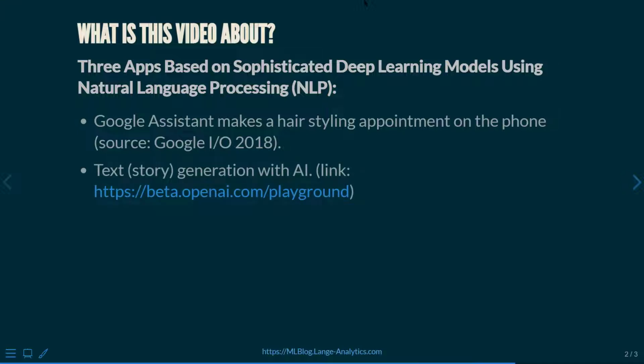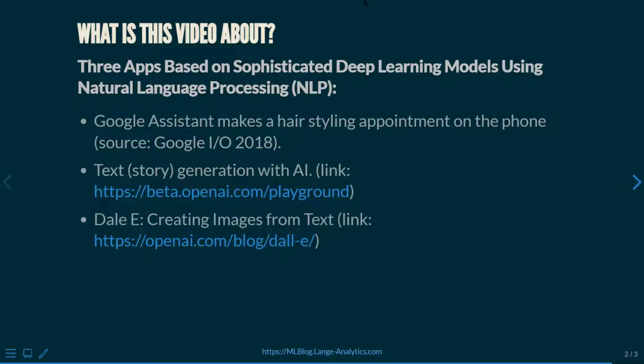The second is from OpenAI, and it's a story generator. The user can give instructions about the story and the AI generates a short story. And the third one is Dall E, also from OpenAI. And this app can create images, oil paintings, pencil paintings, whatever you want based on your instructions and description. And instead of just finding images on the internet that match your description, this app actually creates the art for you. Let us start with the Google Assistant app making a haircut appointment.